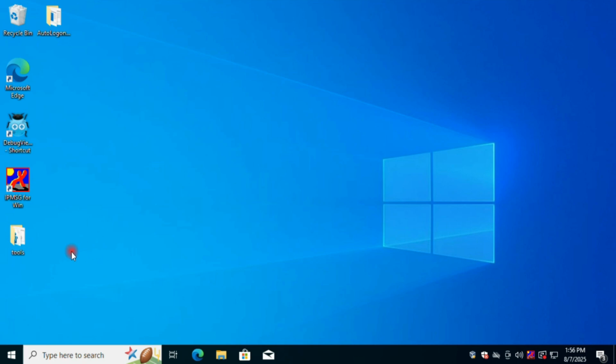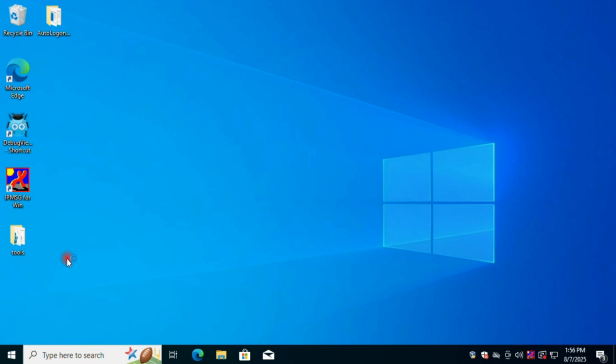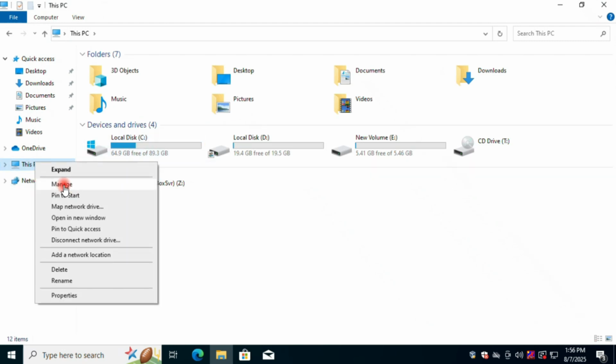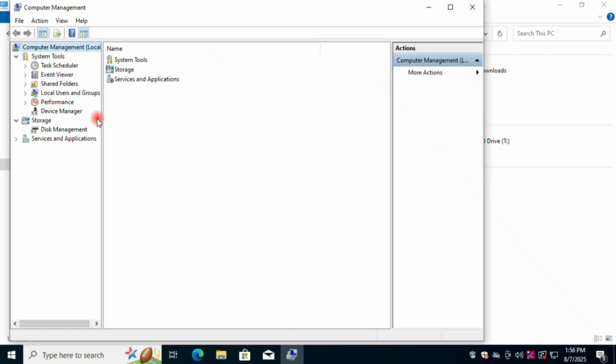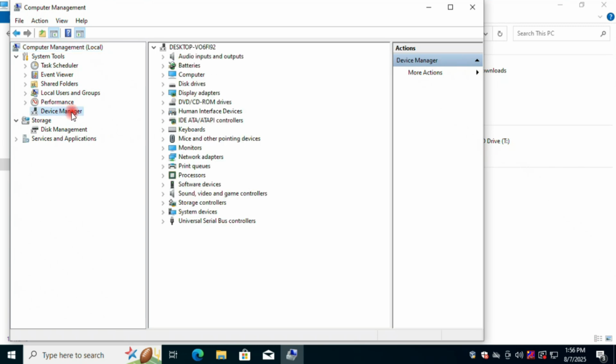After that, we are going for the next method. Click the start button and click file explorer. So click this PC, right click on it and click the manage option. After that, click the device manager option.